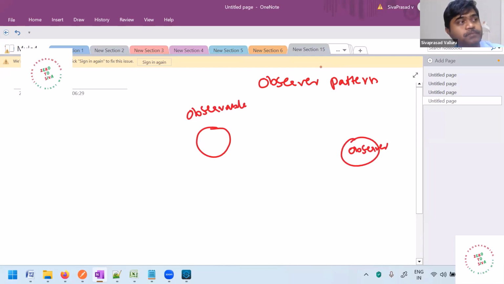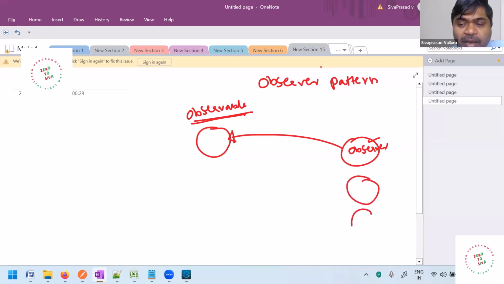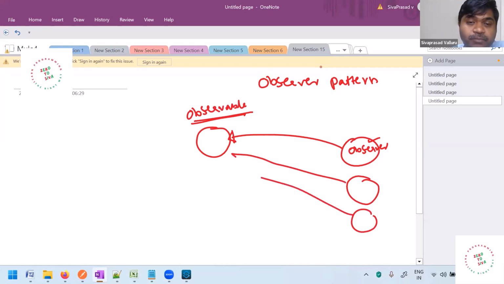Actually, observable and observer, there will be two objects. What the observer will do is it will subscribe to this observable. Okay. For one observable object, there can be multiple observers subscribed to it.